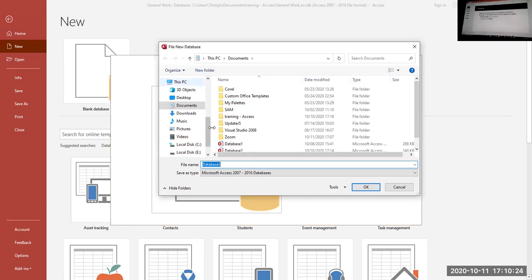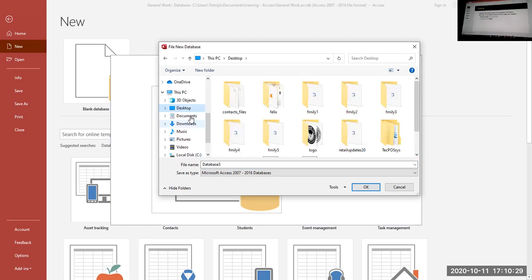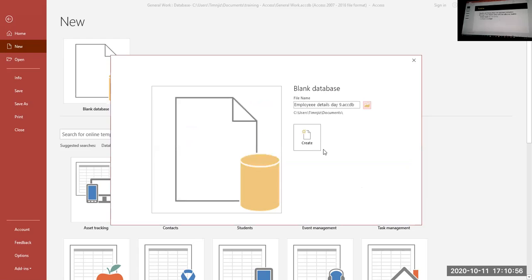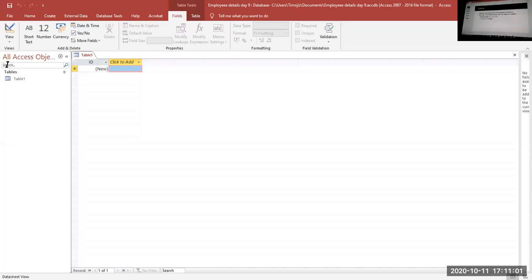If you're saving under My Documents or desktop, let me save in My Documents. Then I give the name of the database. The name of my database is called employee details. Let me include the day number 9, so that if there is another database, it is distinguishable. Then you click create. Now I will have a new database created.